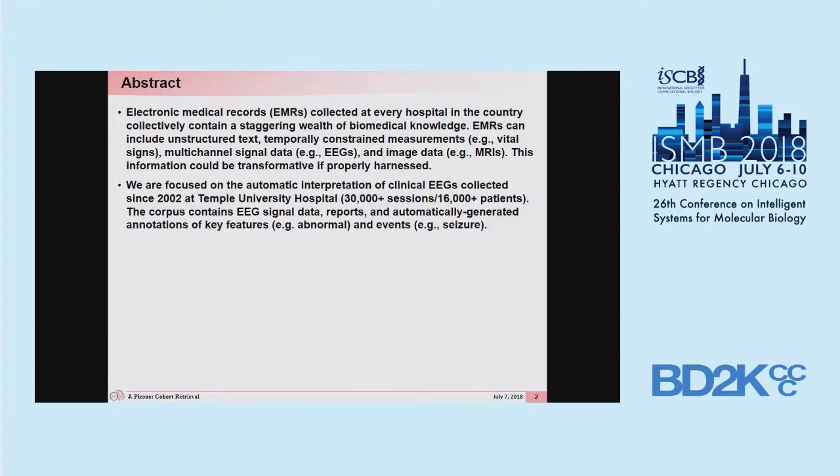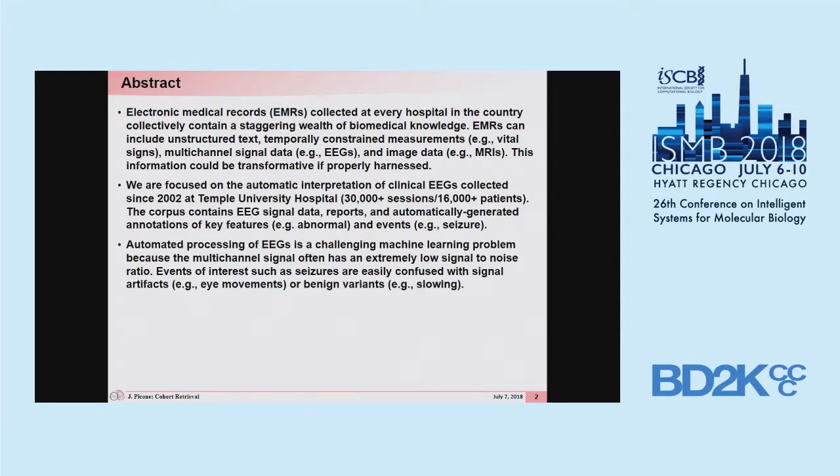At Temple, we've been focused for quite a while now on building a very, very large archive of EEG data. I'll tell you about that in a moment. And that really forms the basis for what we're trying to do to show that you can query both text and signal information and build useful tools out of this kind of a resource.